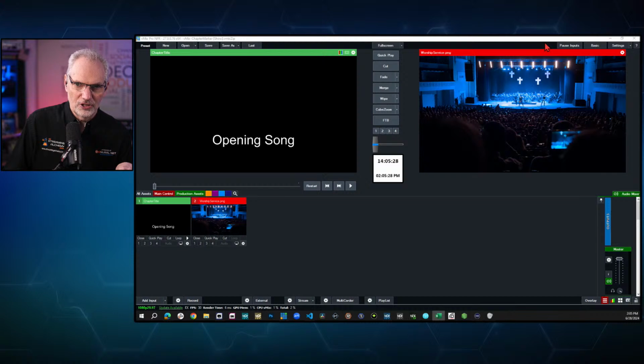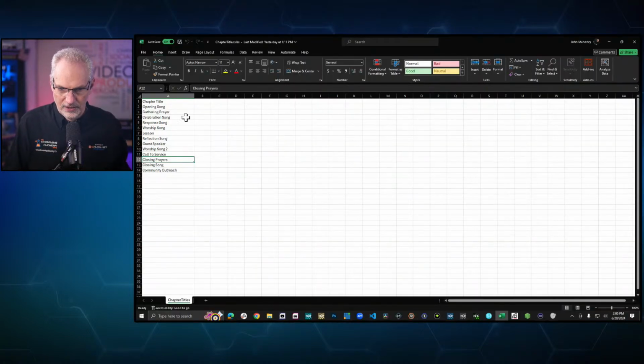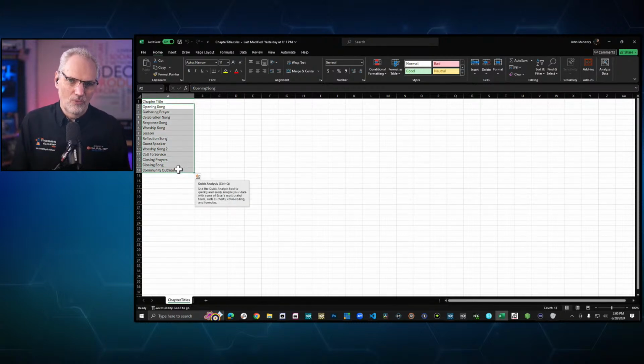But part of this, as I mentioned, is we're taking the titles out of an Excel file. So if I switch over to my other screen here, this Excel file is really simple. I have the heading of chapter title, and then this is a typical sort of worship service that people may have. So this is basically all of the standard points in that worship service that I would want to tag. So effectively, all the chapters that I'd want to add to this service stream.